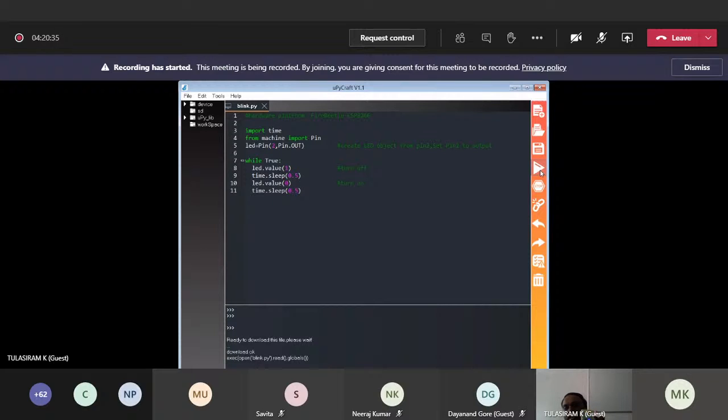Are you all able to see this LED blinking? If I click on this stop button, you can see the LED stopped. If I click on the run button again, the LED is blinking. Stop means the LED stops. So like this you can use uPyCraft for MicroPython code and run MicroPython code directly, and you can see the output on your NodeMCU board.